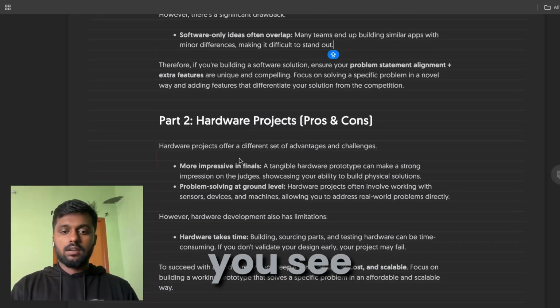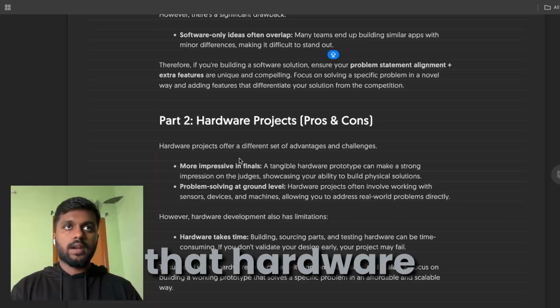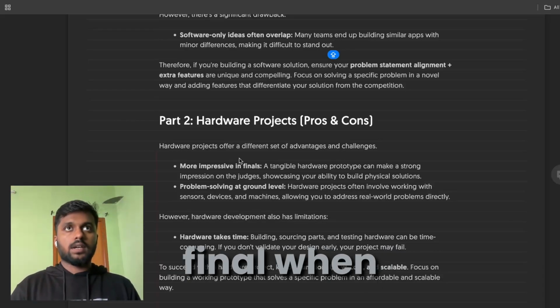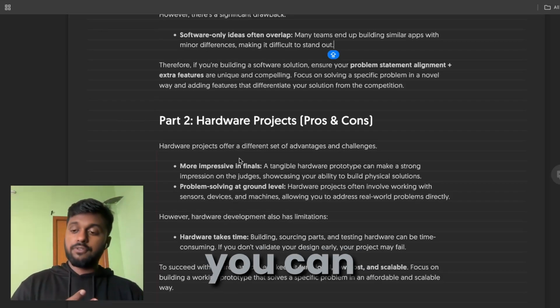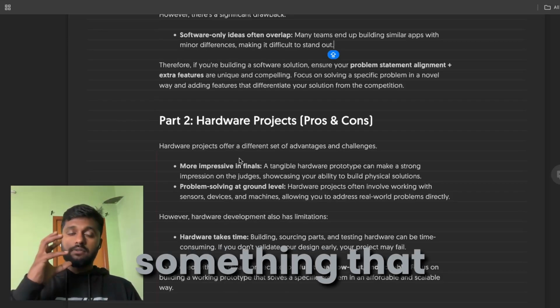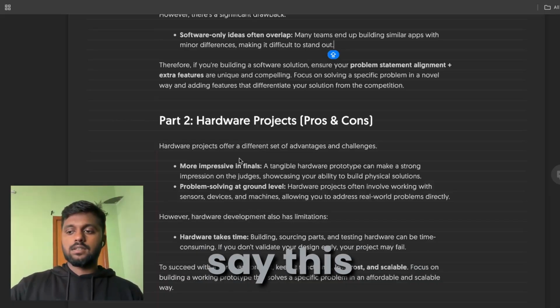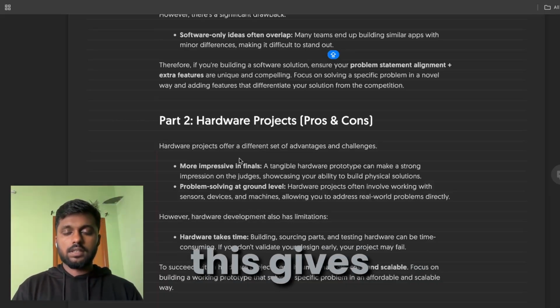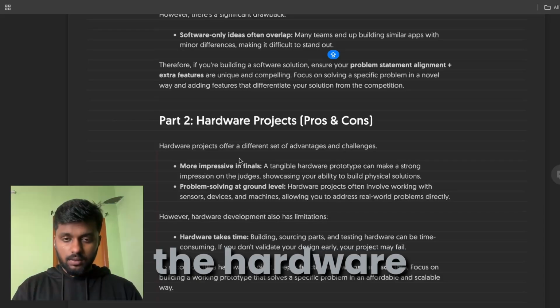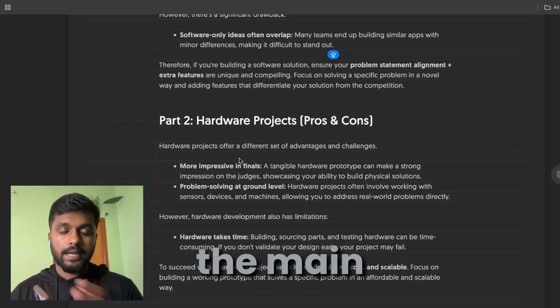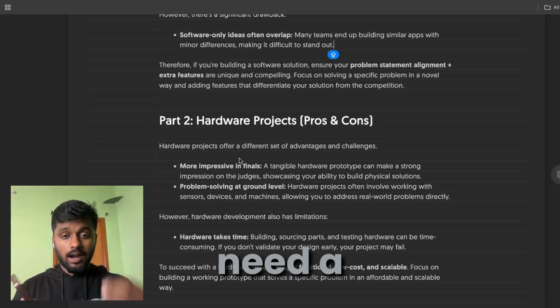So basically, I feel that hardware hackathons give more satisfaction in the finals. When you're trying to build a product, you can feel it, like you have built something that works end to end and it looks like a perfect product, right? Let's say this is your phone and this gives you a feel of the hardware. There's a hardware that is running the phone, though there is software which is the main application of it, but you need a hardware to run it.